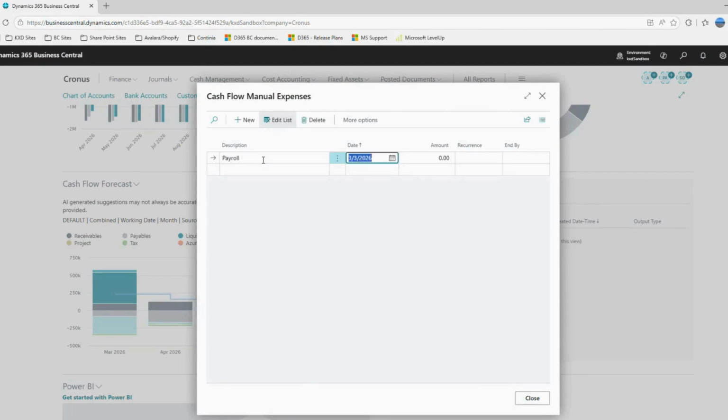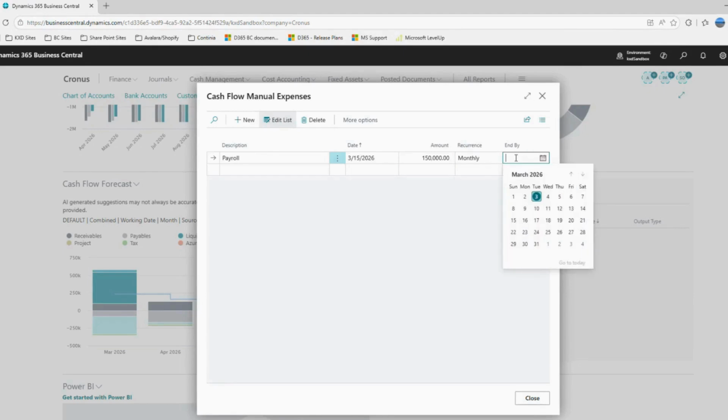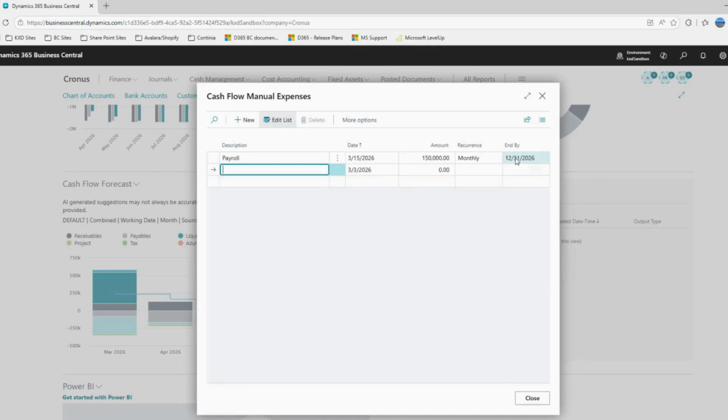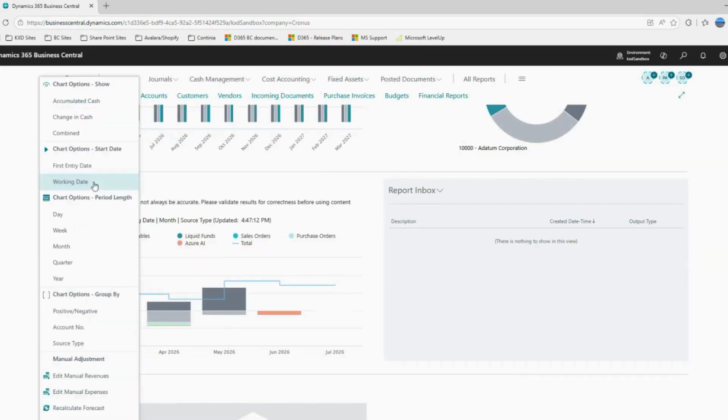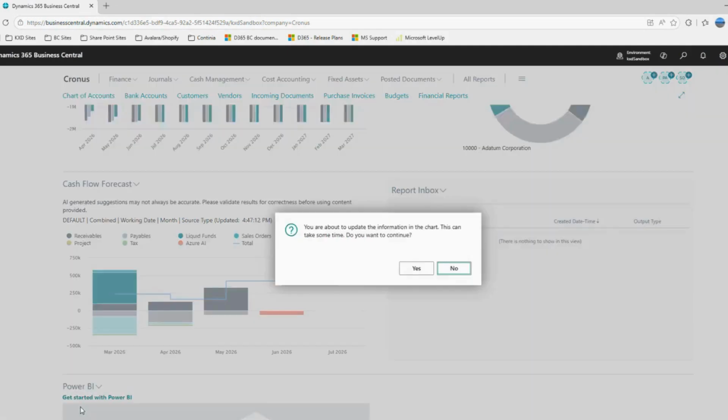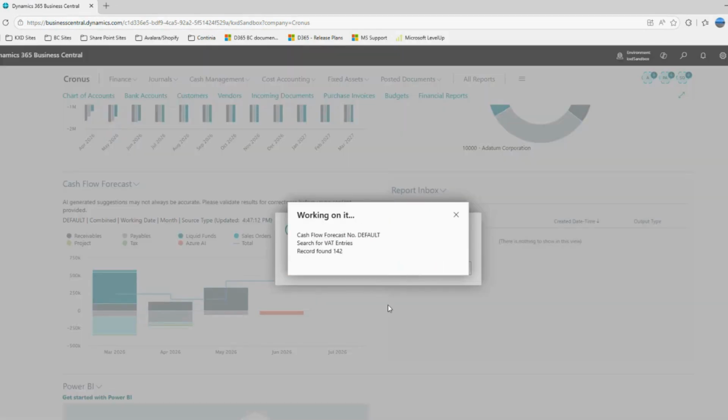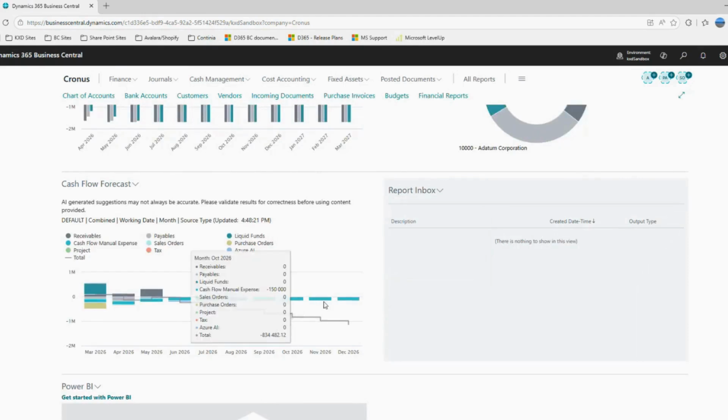For payroll, we'll say that it comes out on the 15th. 50,000. How often does it happen? Put monthly. And if you want, you can put an end date. So now we're going to recalculate it because you can see there's no payroll there. And now you can see my payroll's been added as the manual expense.